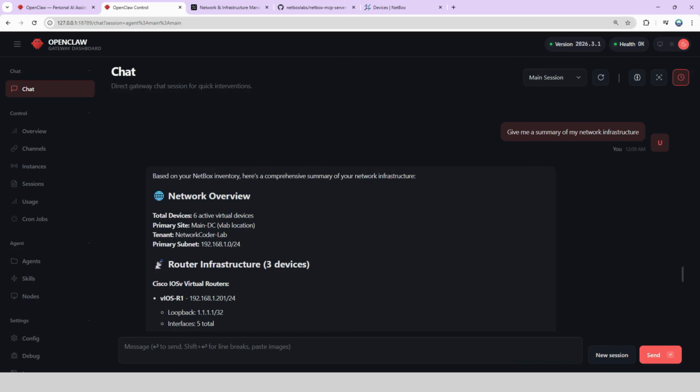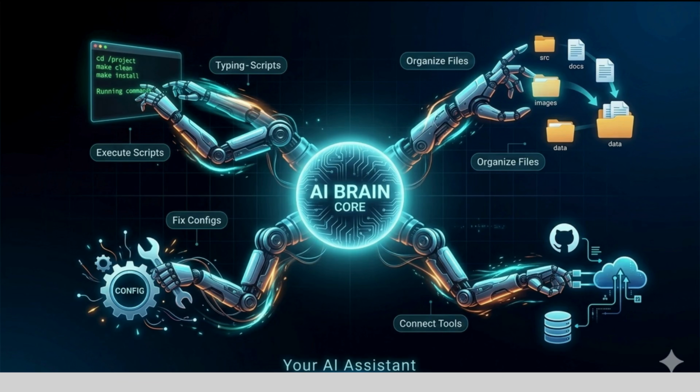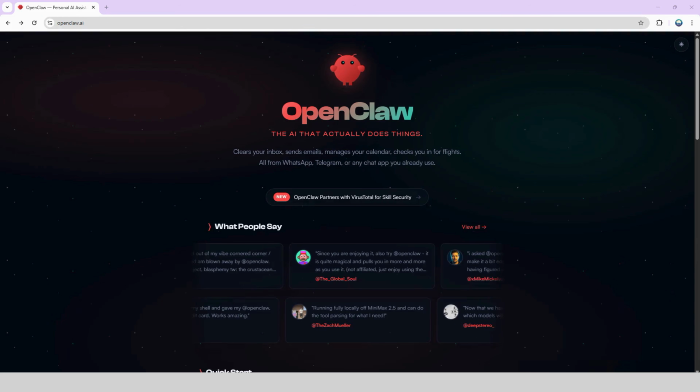So what if there is an AI that goes beyond chatting and actually gets the work done on your machine? Running the commands, organizing the files, fixing the configuration, and interacting with your tools like a real technical assistant sitting right next to you. That is OpenClaw.